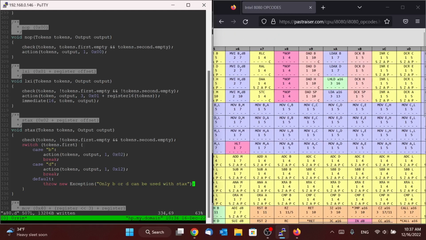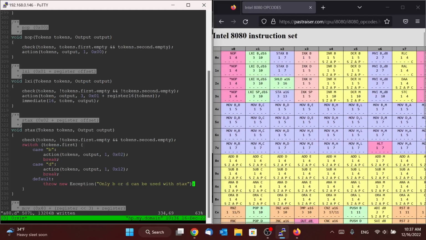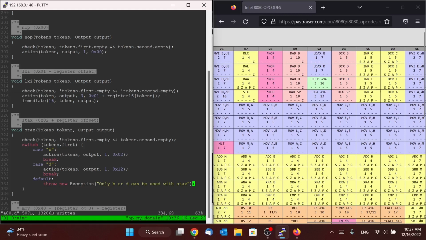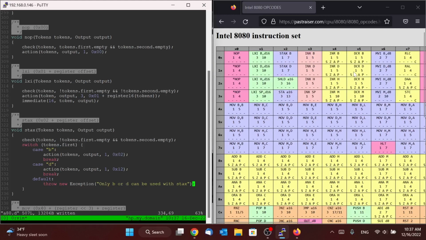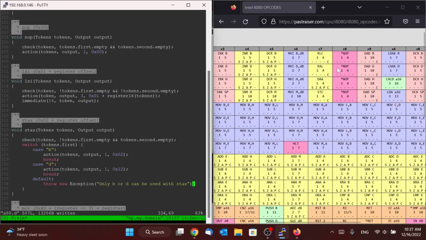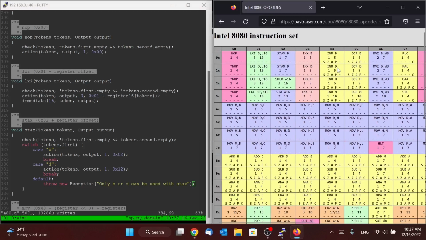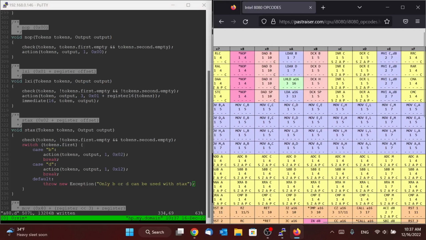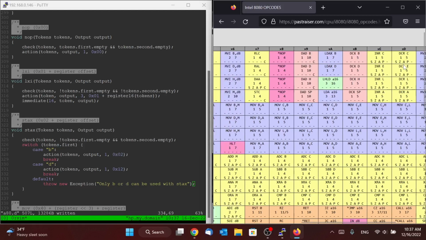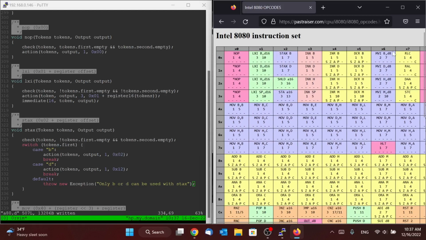Same thing is going to be true with LDAX. So part of your homework assignment will be to replicate what you do with STAX with LDAX as well, because again, there is no LDAX H, no LDAX SP. Most of the instructions on this list, you should now know how to work on all on your own. All of these rotations don't take any arguments. They're all 1 byte, and they're all different: RLC, RAL, DAA, STC.